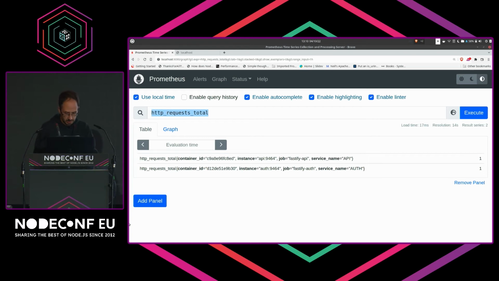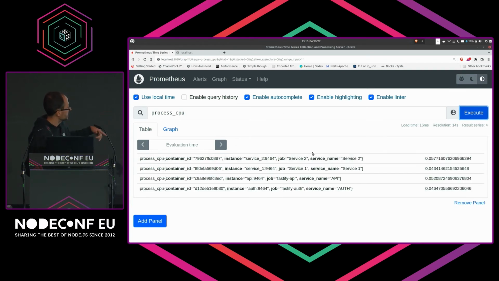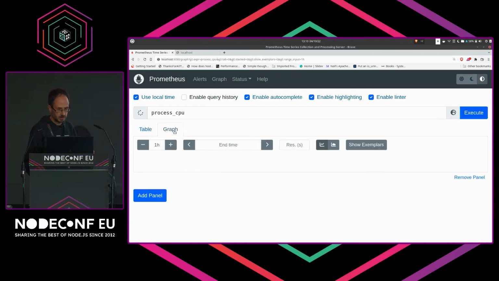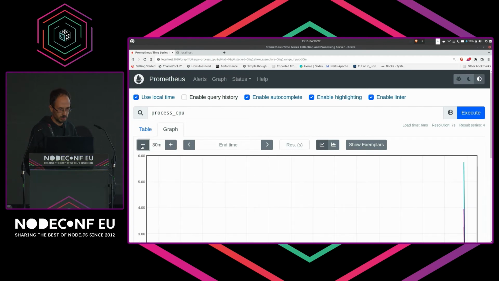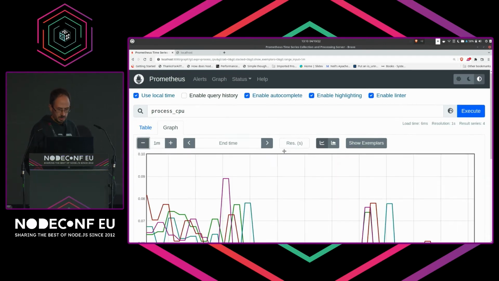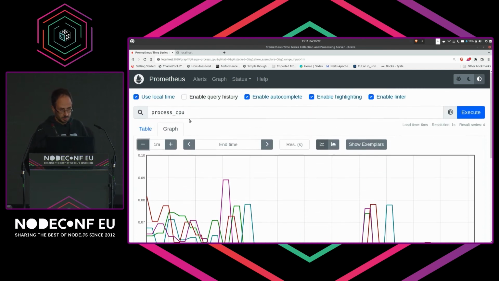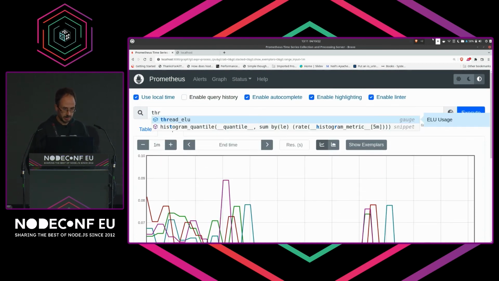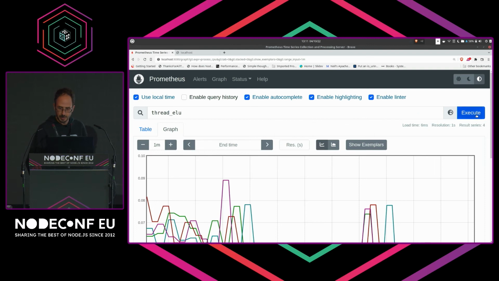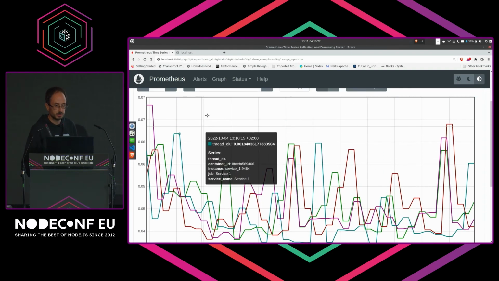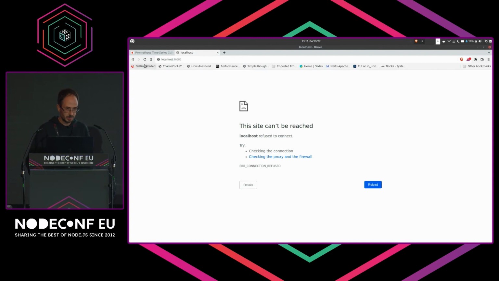Let's take a look at the other two, just in case. It was process CPU. Okay, yeah, four services are sending data about this. In this case, because it's a gauge, probably it's more useful having this graph, on which we can see how the CPU usage evolves on every one of the services. So looking good. The same for the thread event loop utilization. Yeah, everything's there. So as far as metrics go, it seems to be working fine.